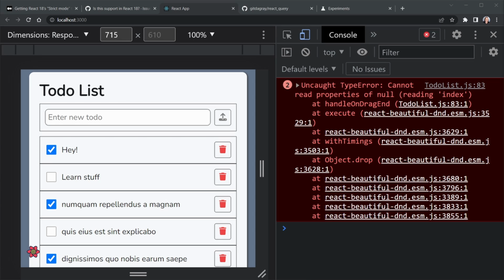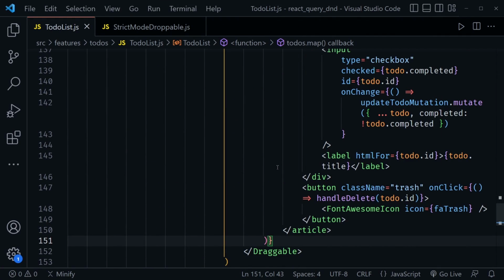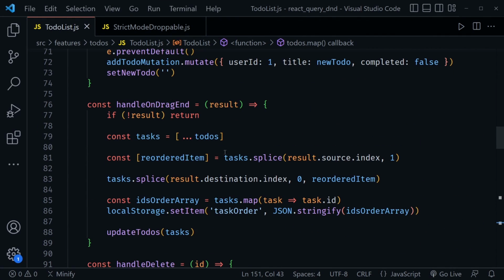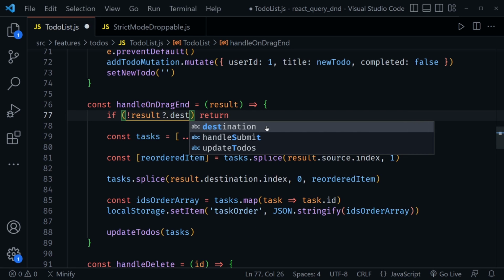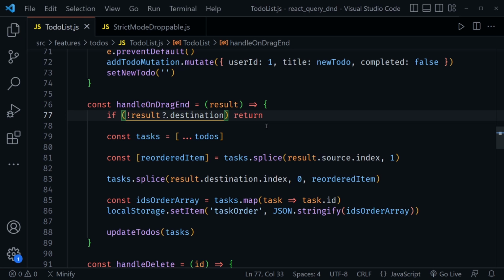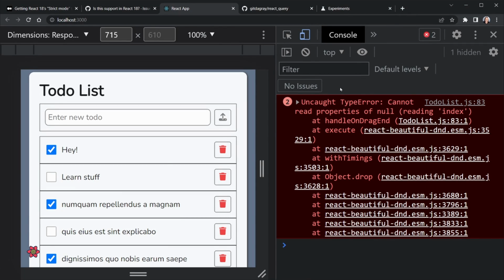Let's see if we can quickly fix that in our handleOnDragEnd function. I'll pull this back up. Let's go back to full screen for VS Code. And in our handleOnDragEnd, we are checking the result. Let's actually see if it has a destination there. And then that might help us out. So let's save that, and we'll go ahead and drag this back over. And we'll go back to our code.